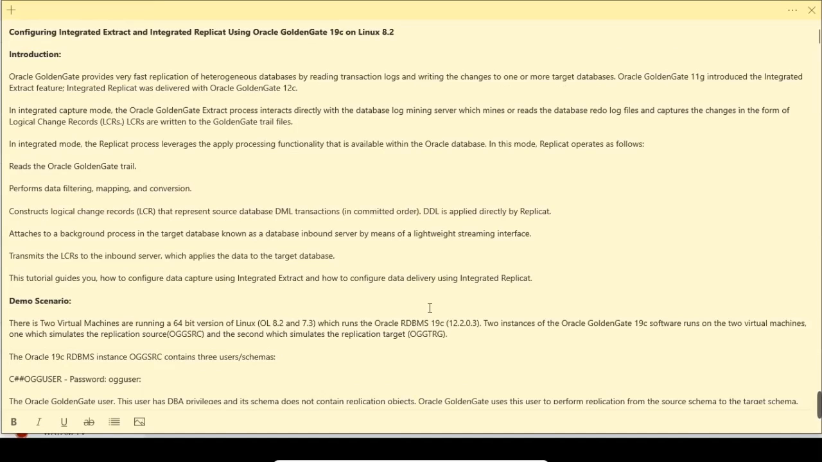GoldenGate integrated extract and integrated replicat using Oracle GoldenGate 19C on Oracle Linux 8.2 and 7.3. These are the source and target machines I have created. Let's go to the introduction.